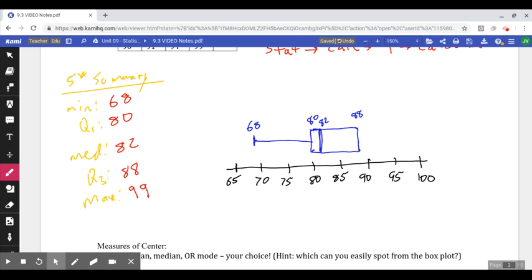And then the max is going to be 99 here. So I'm going to go just a little shy of 100, draw that little vertical line. And then I'm going to connect that to the box by using another line right here. And there you go. You can label it actually if you want. Final exam scores. That might be nice. And there's your box and whisker plot by using that 5-number summary that you can do by hand, or you can use your calculator for.